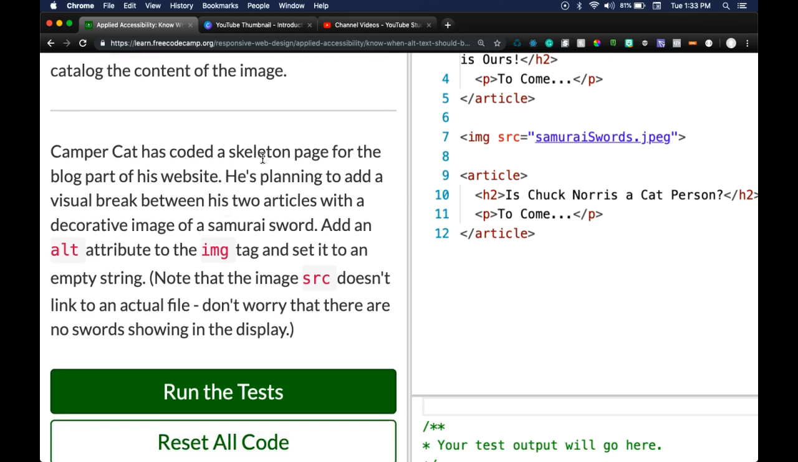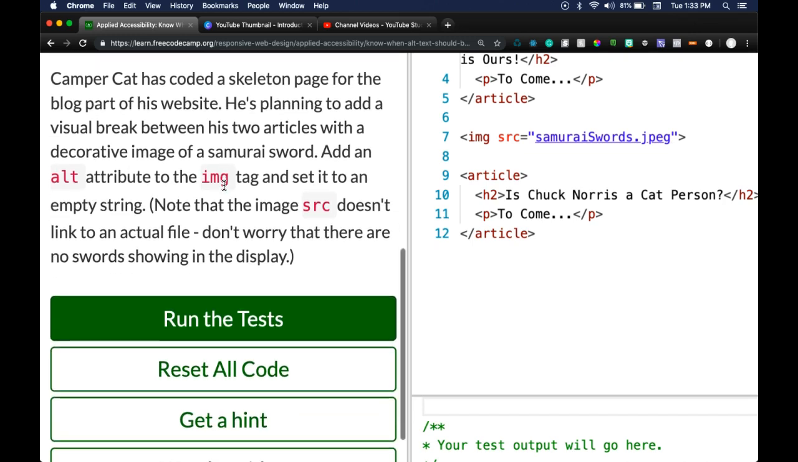Camper Cat has coded a skeleton page for the blog part of his website. He's planning to add a visual break between his two articles with a decorative image of a samurai sword. Add an alt attribute to the image tag and set it to an empty string. Note that the image source doesn't link to an actual file. Don't worry that there are no swords showing in the display.